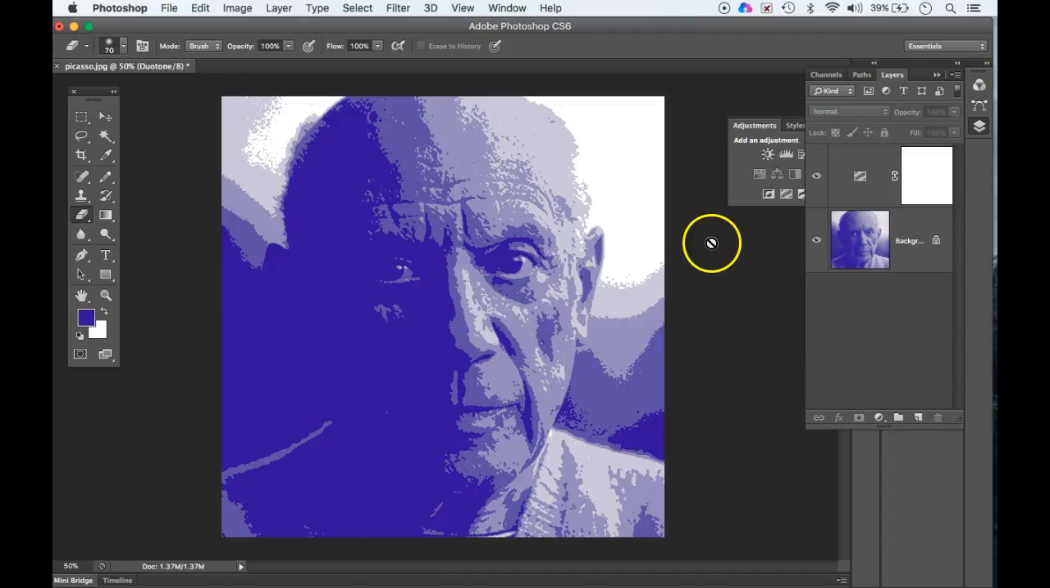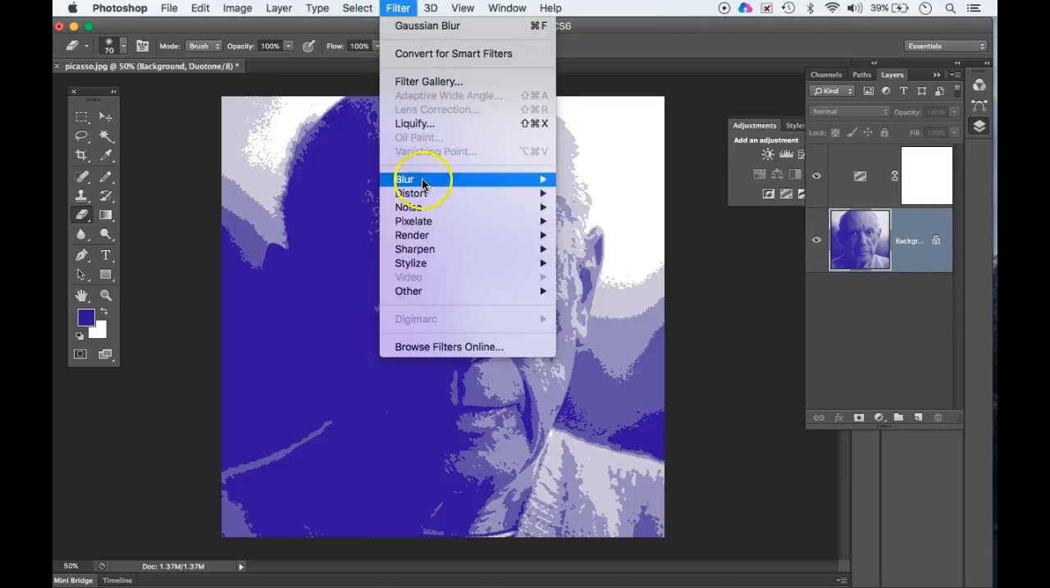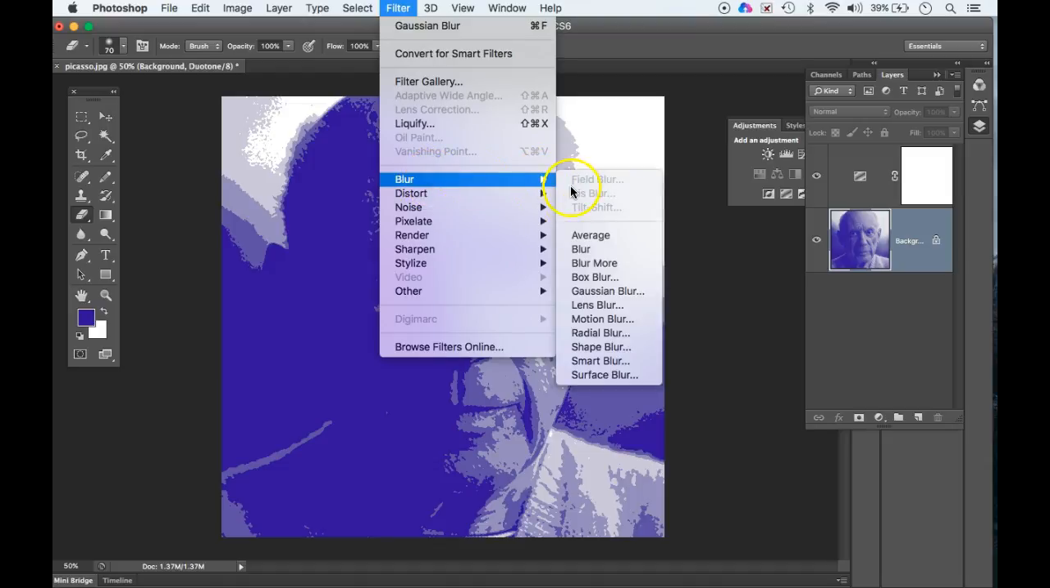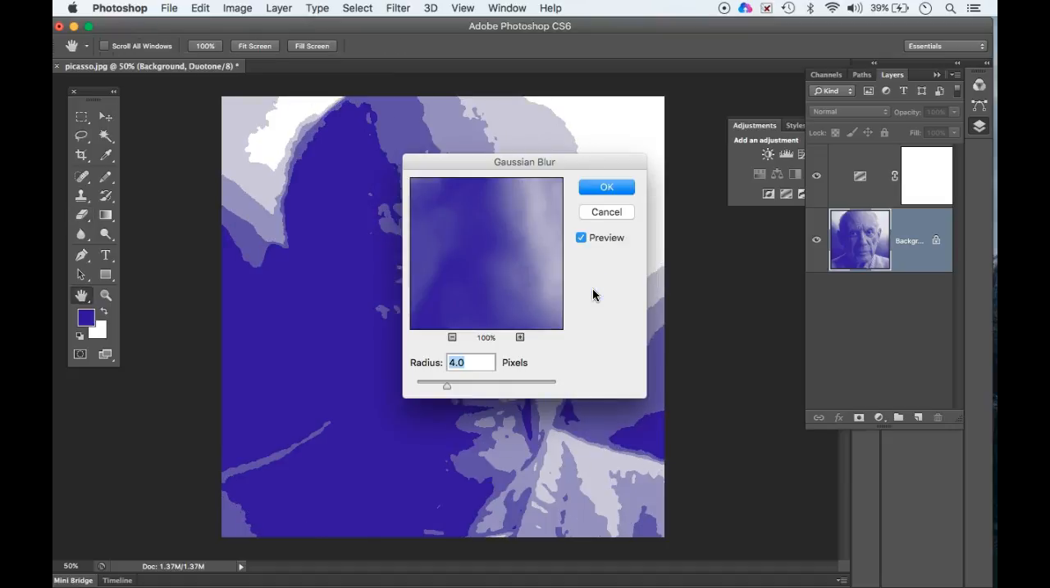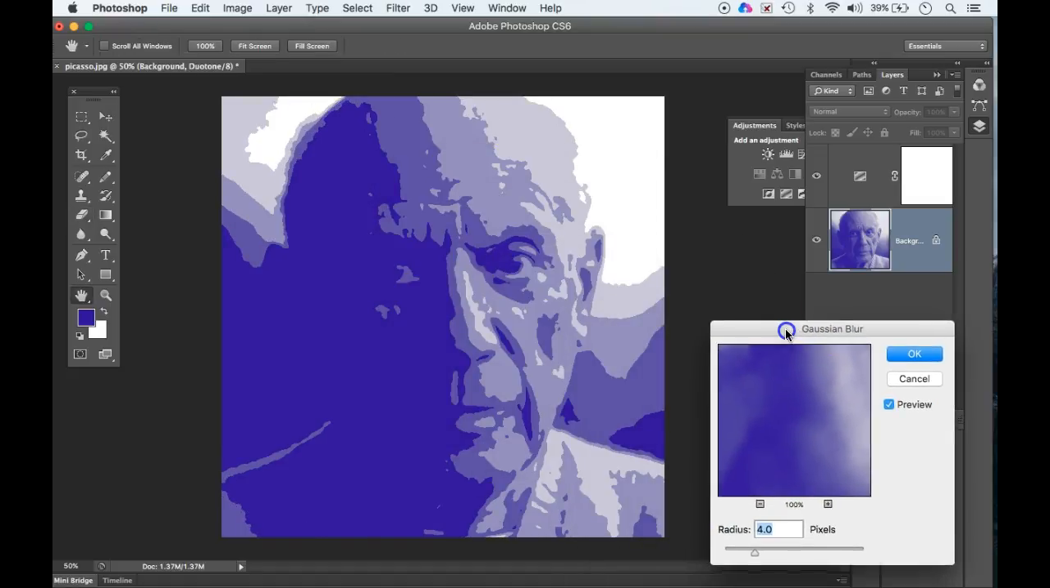The next thing I'm going to do to make this a little more simple is I'm going to click on the original, go up to Filter, down to Blur, and select Gaussian Blur. What that'll do is simplify the image. You can see the difference here. This is currently set to 4 pixels. And I'll click OK.